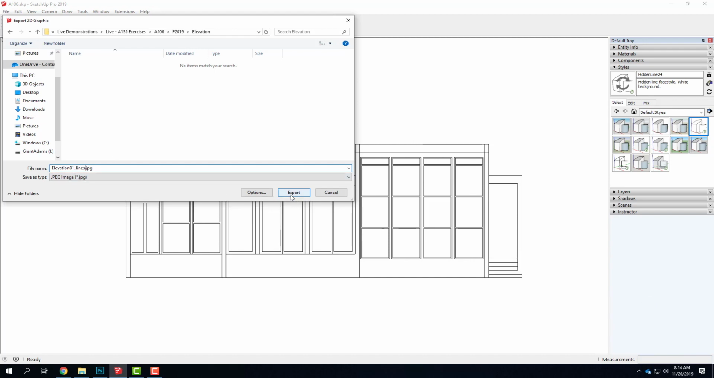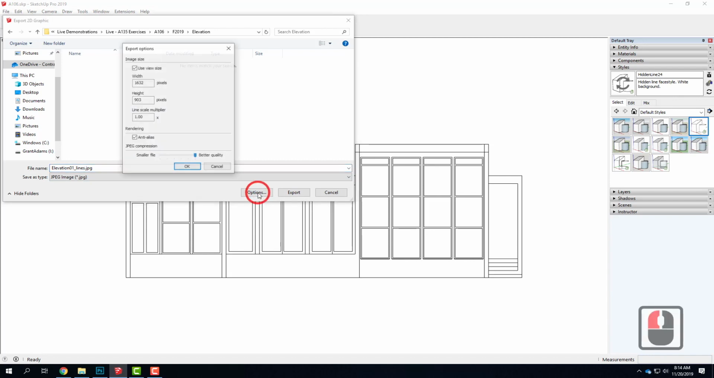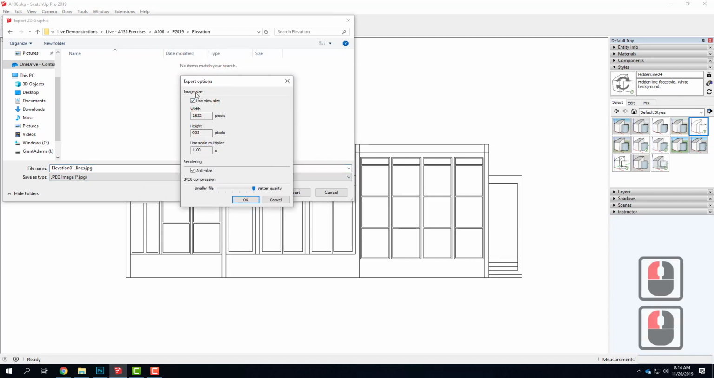But before I click export, I'm going to click on the options button here. And when I click on that options button, we're going to look first at the image size. And you see right now, the width and the height, it's 1600 pixels by 900 pixels or so. This is not particularly large in its size. If I want this drawing to print out on a larger piece of paper, if I want to be able to blow it up, I need more resolution during this export. Generally, it's safe to think of about 300 pixels per inch if you're printing. So if you wanted this elevation to be 10 inches, it would be about 3,000 pixels.